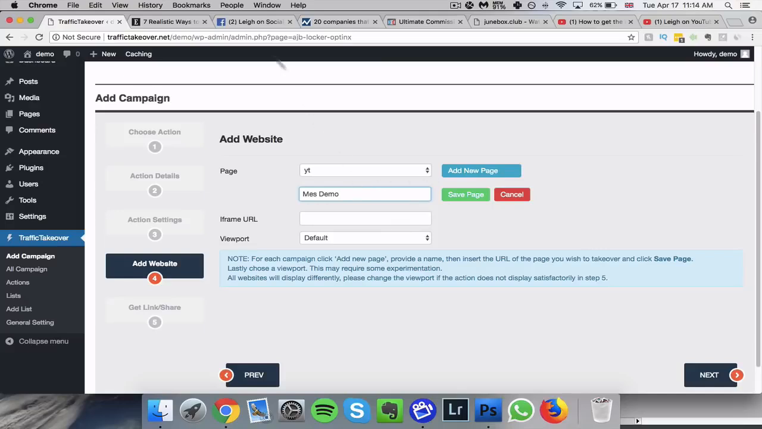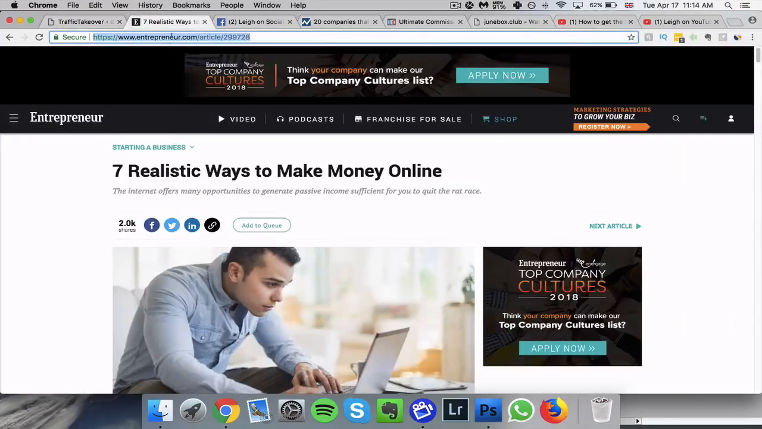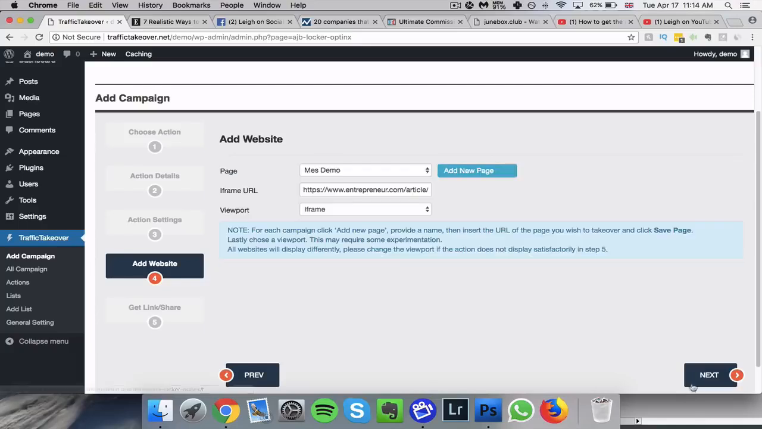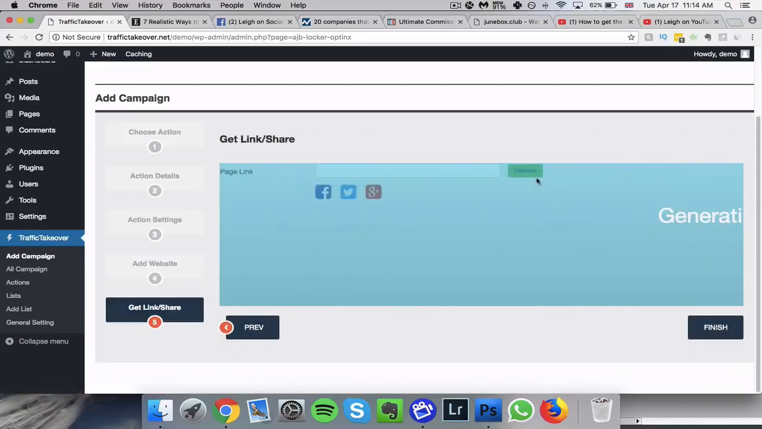Here we're going to choose the page that we want it to go over. So I'm just going to choose this article here. I'm going to paste that in there. I'm going to choose a viewport, save it and click next.